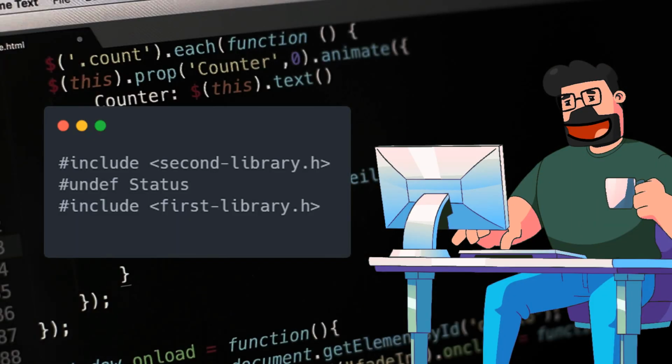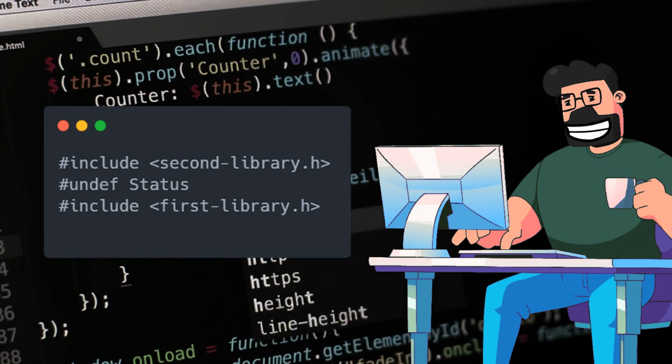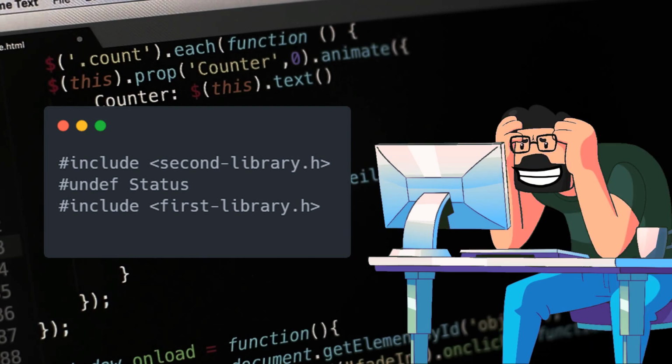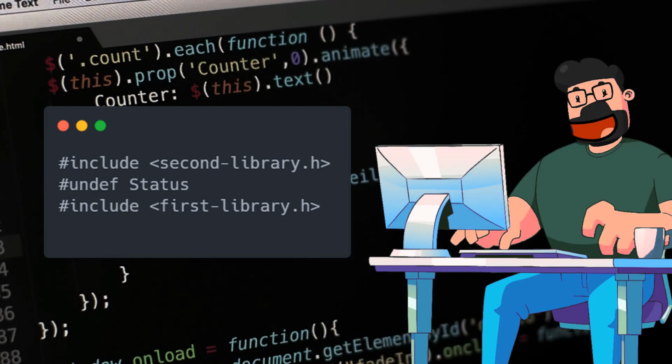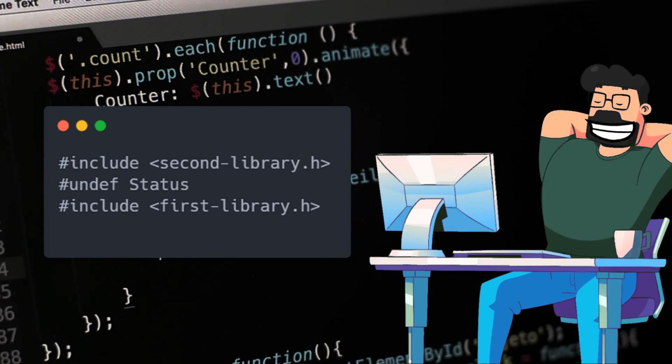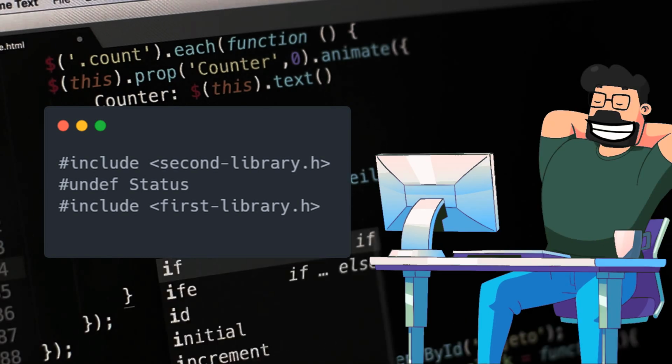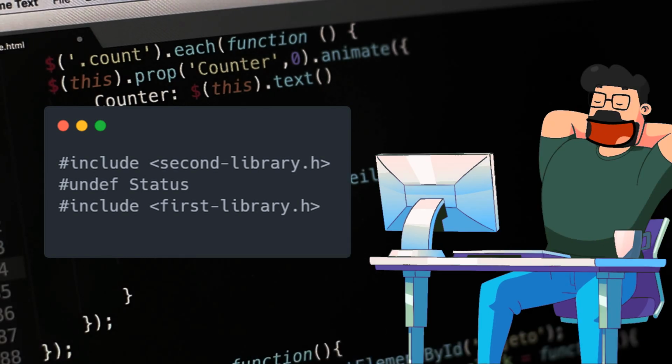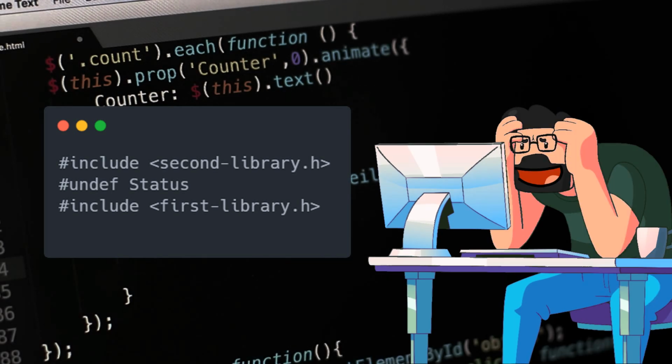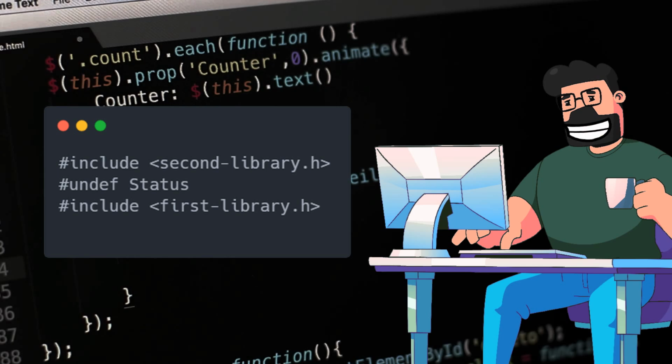Now, let's take a closer look at another scenario where the status macro from the second library expands to a type. In this case, you can use a workaround by creating an alias, using status2 = status, then #undef status, and finally include the header from the first library. By using status2 instead of status, you can work around the conflict and continue using both libraries seamlessly.